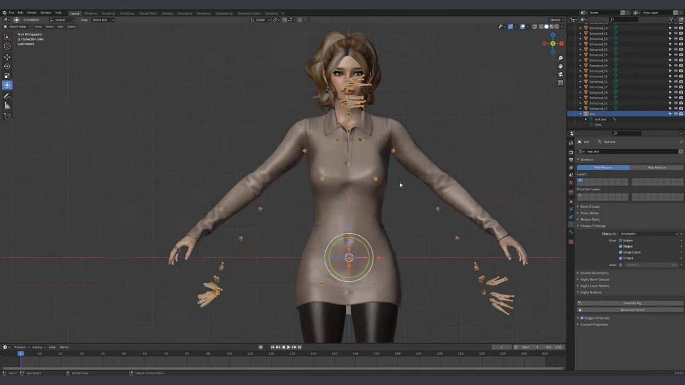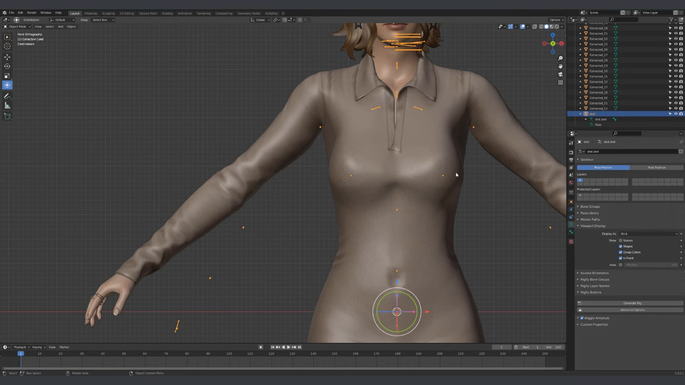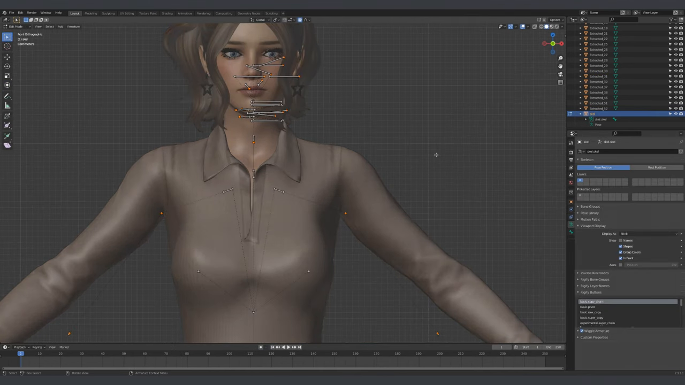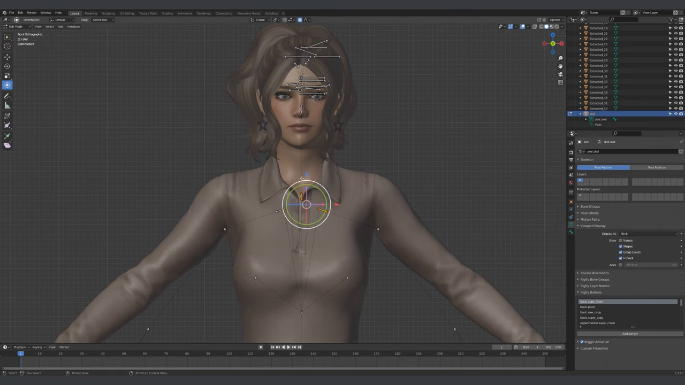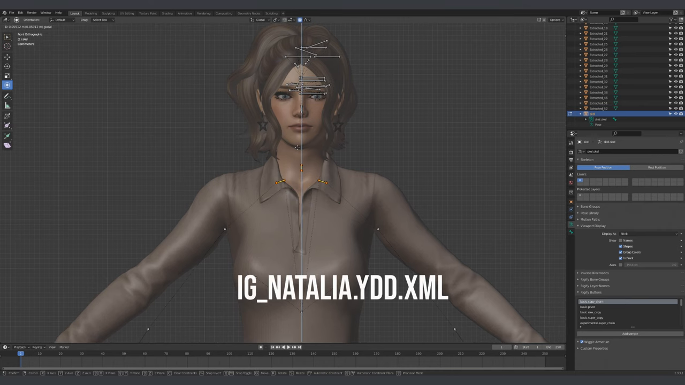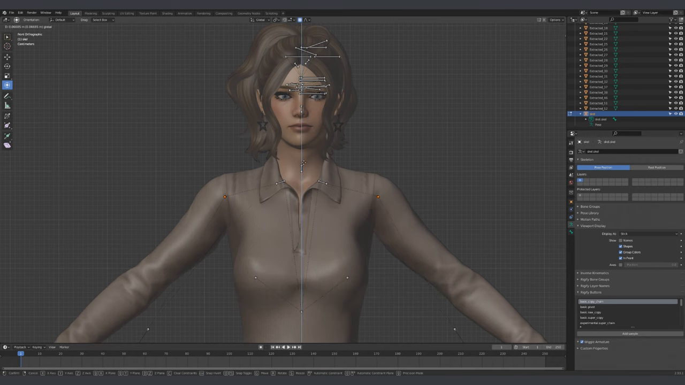With that done, I'll select the rig and enter Edit Mode, because I'm going to manually adjust each individual bone to fit my custom PED. If this is your first time doing this, what you can do is import IG Natalia YDD and analyze where each bone is located on the mesh.